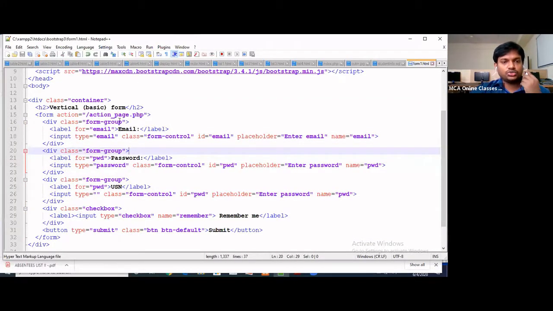Here we are just using the classes. If you want vertical, use this form-group class. The form-group class must be used, and for the label, you can provide the label. Next is the input field. In the input field, you have to use this class. The form-control class must be used in the input field. These two classes must be used, form-group and form-control.